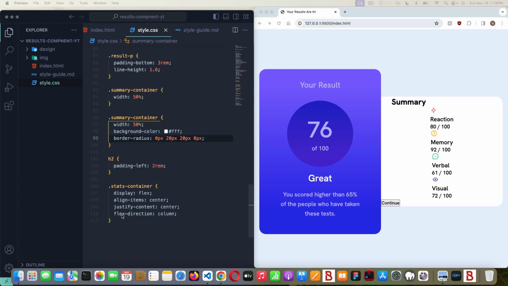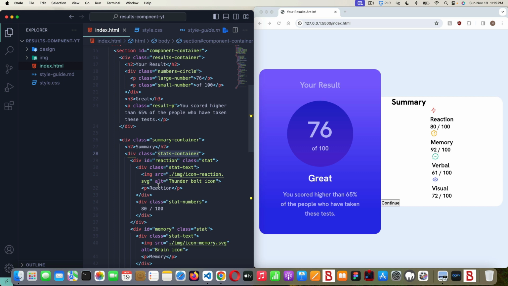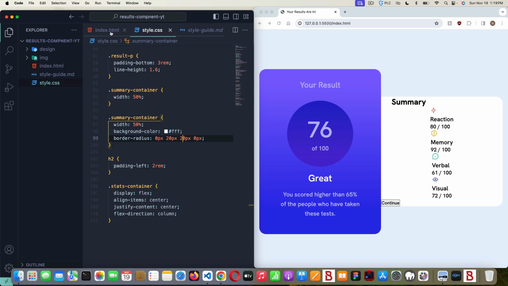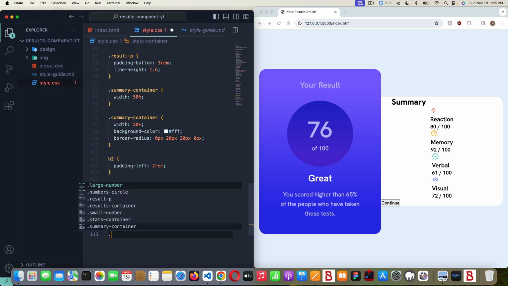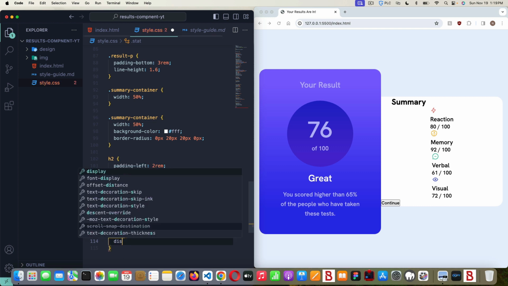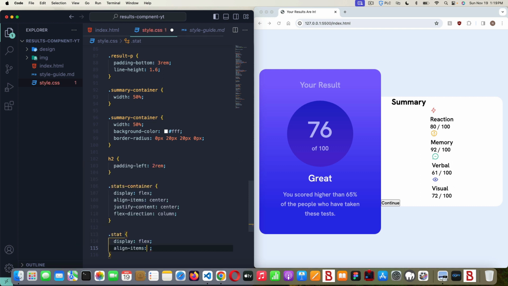So then let's go. We got our stats container flexed, everything in the center, and now we're gonna use flexbox again to flex all this stuff side by side. So that's gonna be the stat class for each div. Remember, they all have a class of stat and they have their own ID. So let's say dot stat. Display flex, align items center, justify content center. There we go.